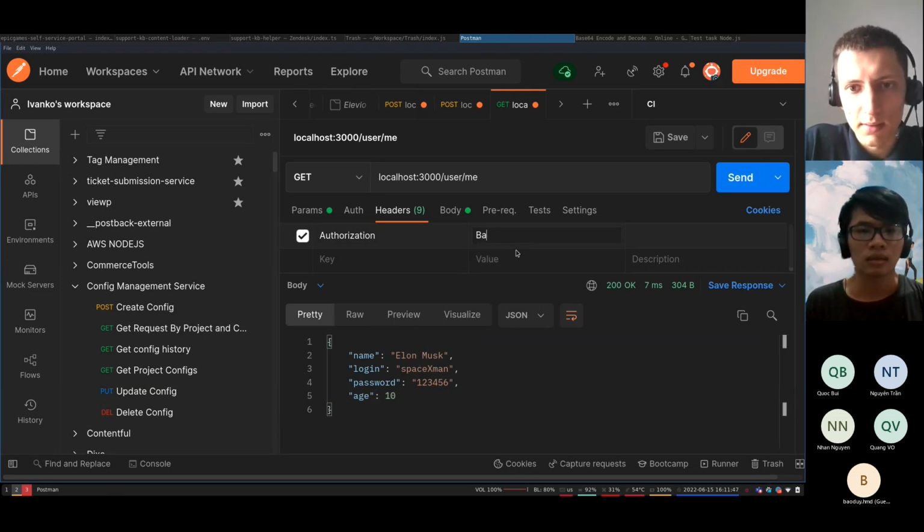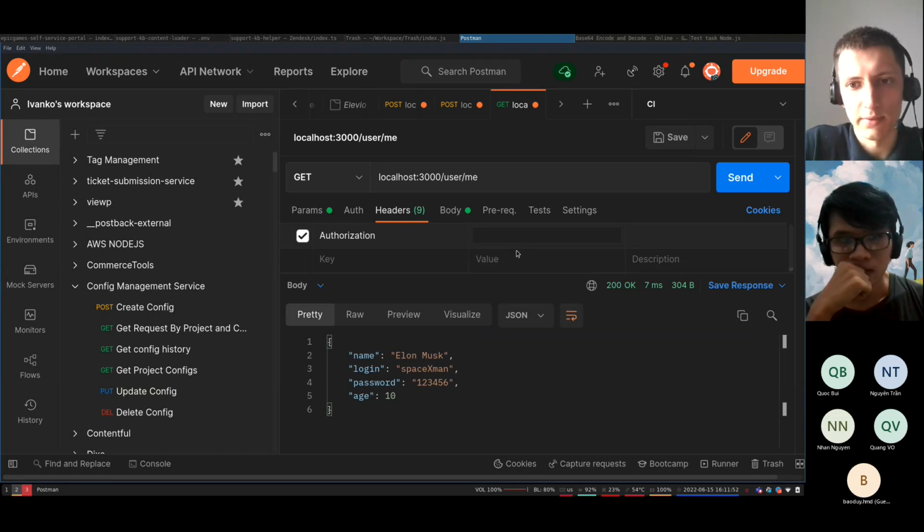Authorization, again, the error. And now we see another user. When we return the previous token, okay, I cannot return the previous token. Okay. So that's how it works.